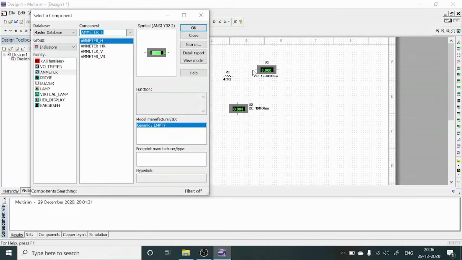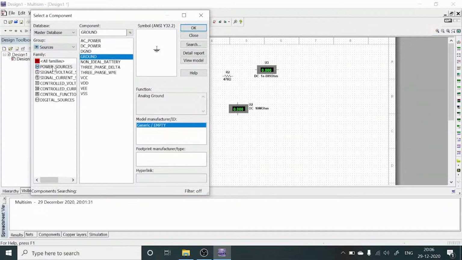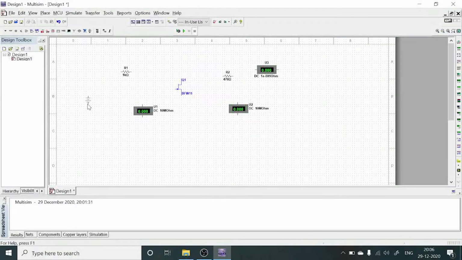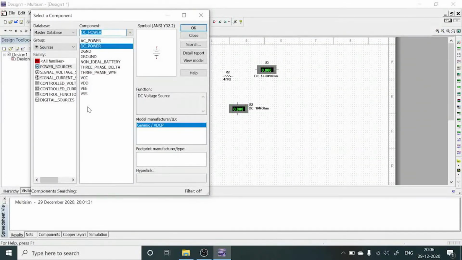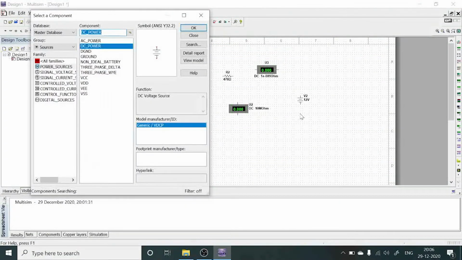Then we require some DC sources. Again in this group you select the sources. In the sources you select the power source. In that power source you choose this DC power, select OK, and copy here. For this experiment we require two DC sources, so again I selected this DC power, select OK, and copy here.